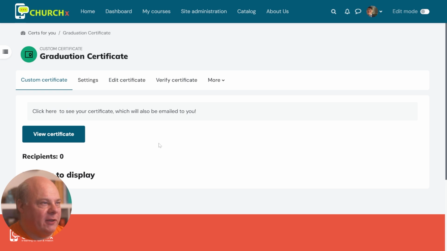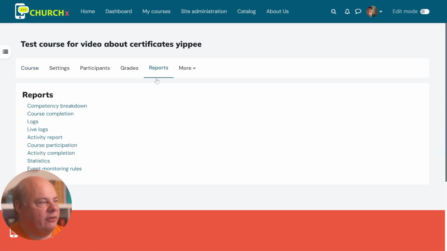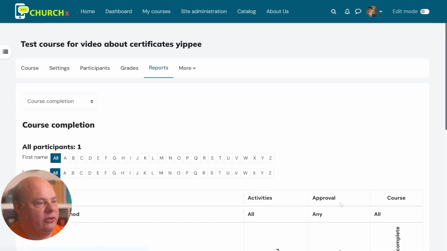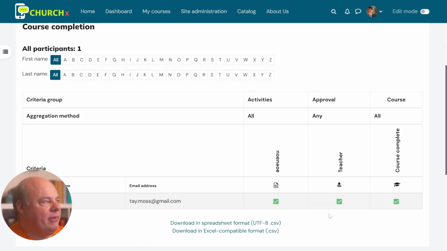So that's for the certificate, but what about the course completion? So if you go back to the report, oh, sorry, I need to be back on the main course page. If I go to the reports for course completion, you'll notice that I can't do anything. I'm clicking on this and nothing's happening. That's because once you've marked a student as being approved for completion, that's it. Unless you want to reset the course completion criteria.